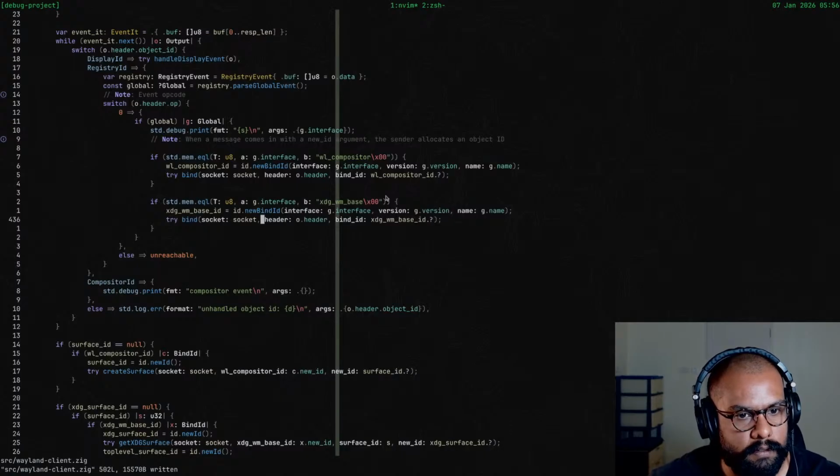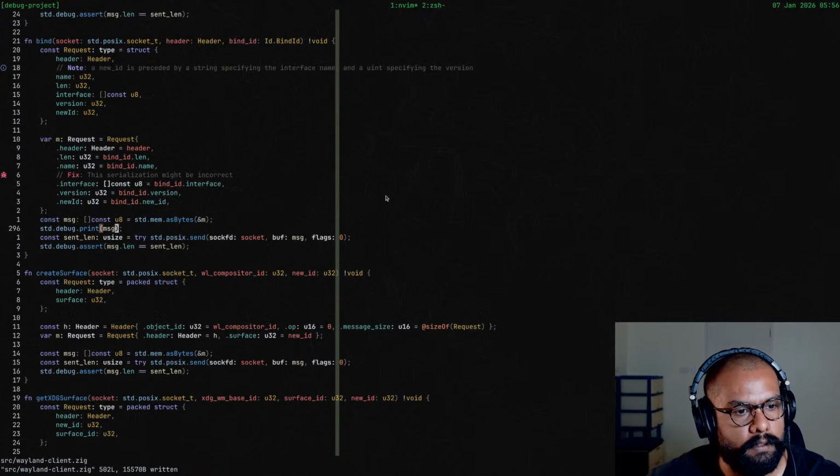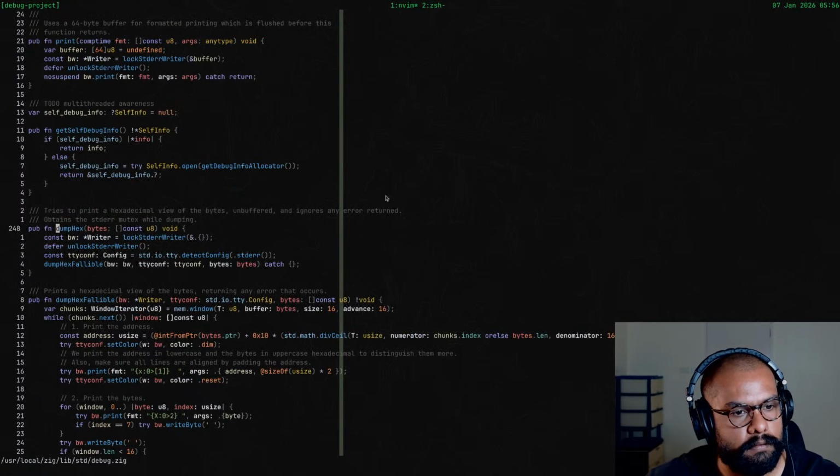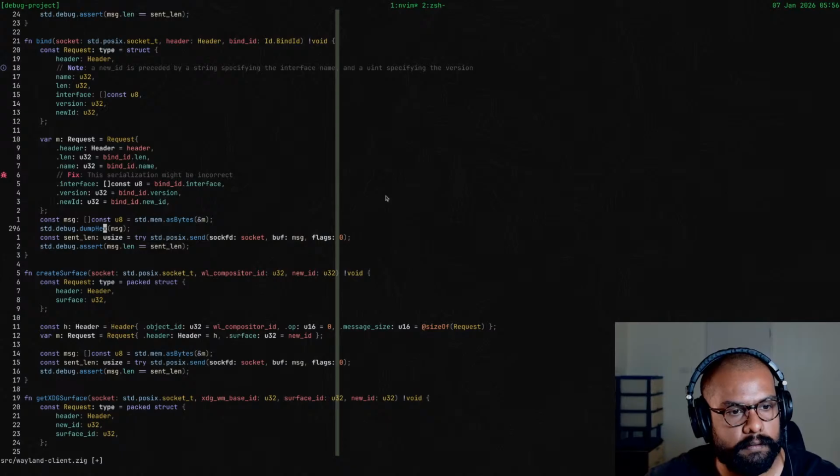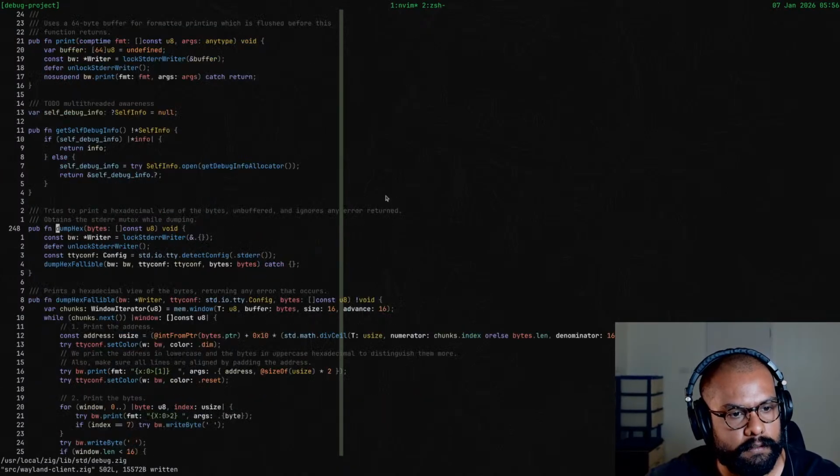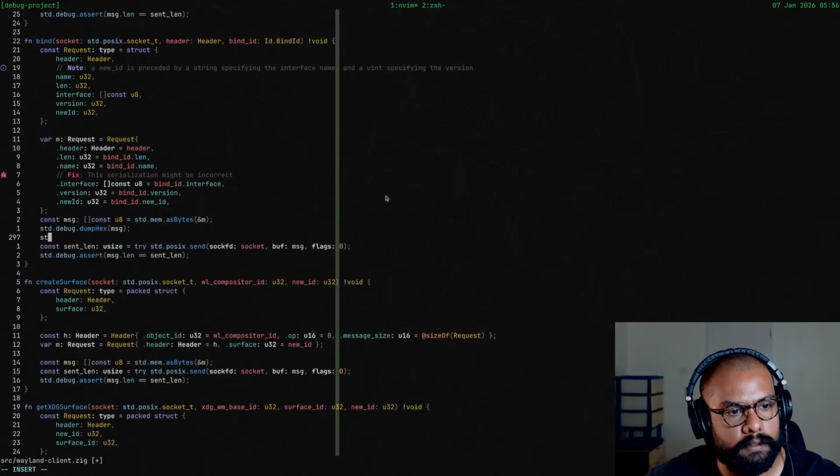Hang on. This is not gonna work. Debug.dump hex. I didn't know about that. Dump hex. Interesting. We'll print a new line. Debug print. Just add a new line in there.